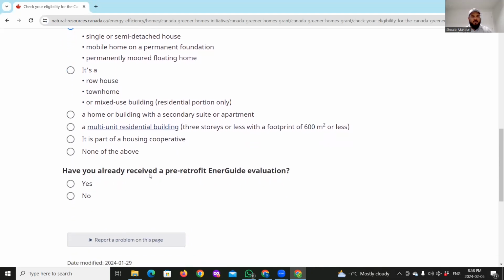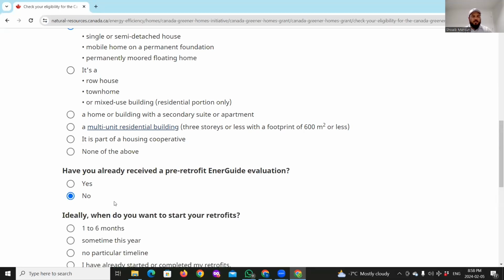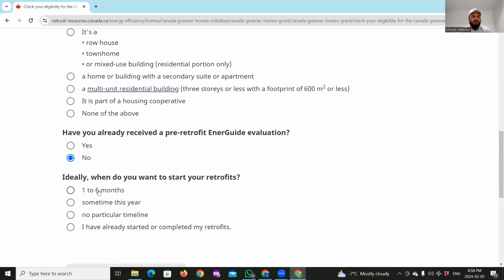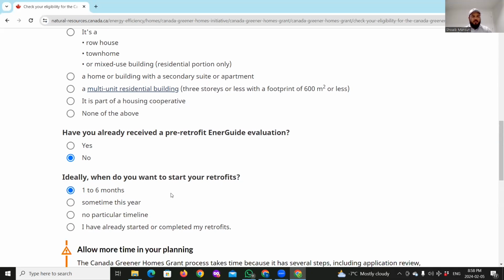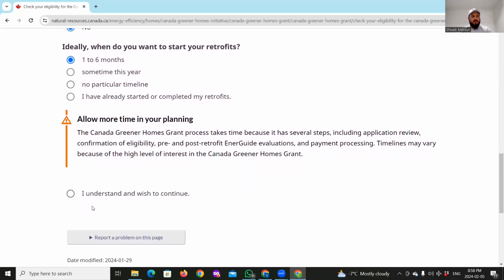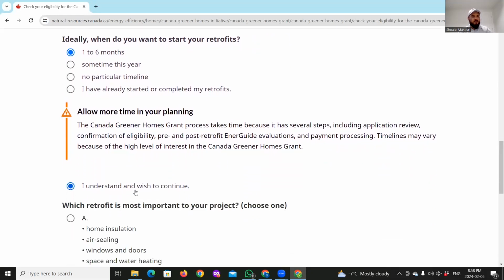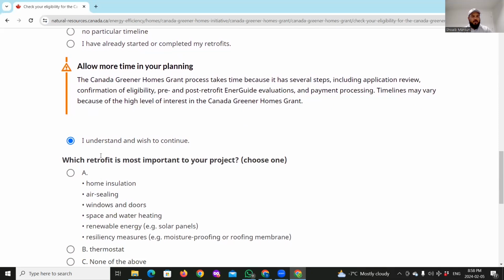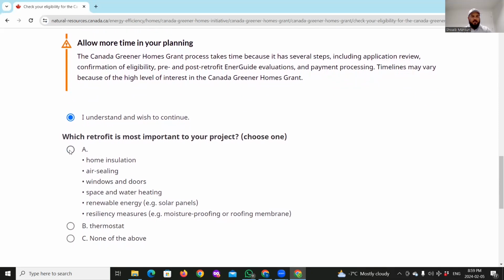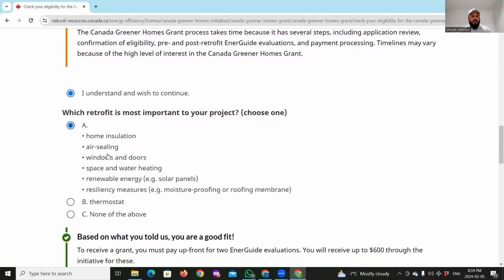Then it's going to ask you, have you received a pre-retrofit NRCan EnerGuide evaluation? Even if you had the evaluation done, you can just say no. So in all the cases, you just have to say no. Then it says, ideally, when do you want to start your retrofits? So it's 1 to 6 months. And then I understand and wish to continue. Which retrofit is most important to your project? So you just need to select A. That's it. Even if it is windows, insulation, solar panels, heat pump, you just select A for anything.